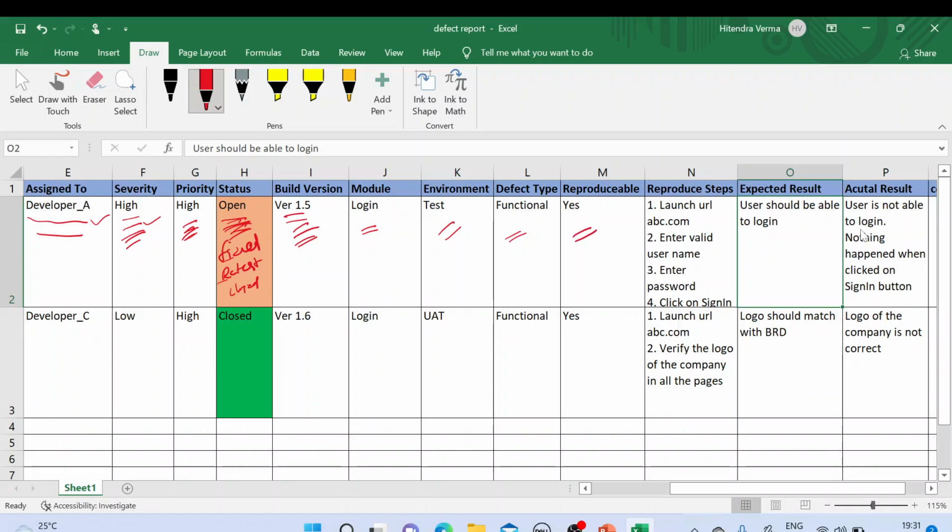Reproducible: whether we are able to reproduce this defect or not. There are two values, yes or no. Here I have mentioned yes because this issue is reproducible. Sometimes it is an incident and we are not able to reproduce the defect, so we have to mention no, but we have to take a screenshot in that case as well, to give the evidence to the development team for further investigation.